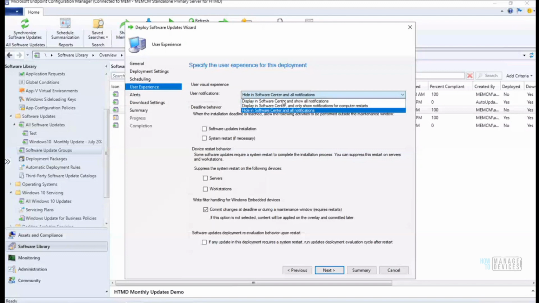So I normally go with the default one, as I mentioned. But if you have a specific scenario, if you want to show only the computer restart notification to the users, then you can select that. It's entirely up to your organization and your agreement with your client, right? Okay, so that is the user experience, notification behavior, right?